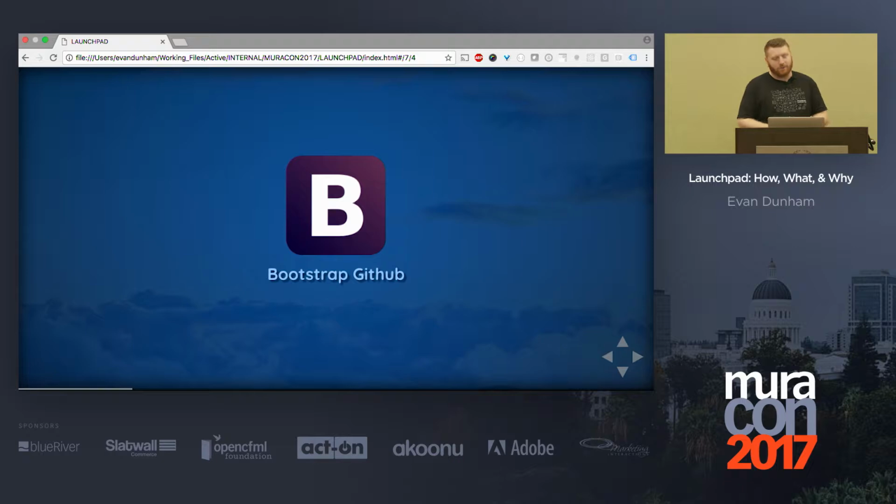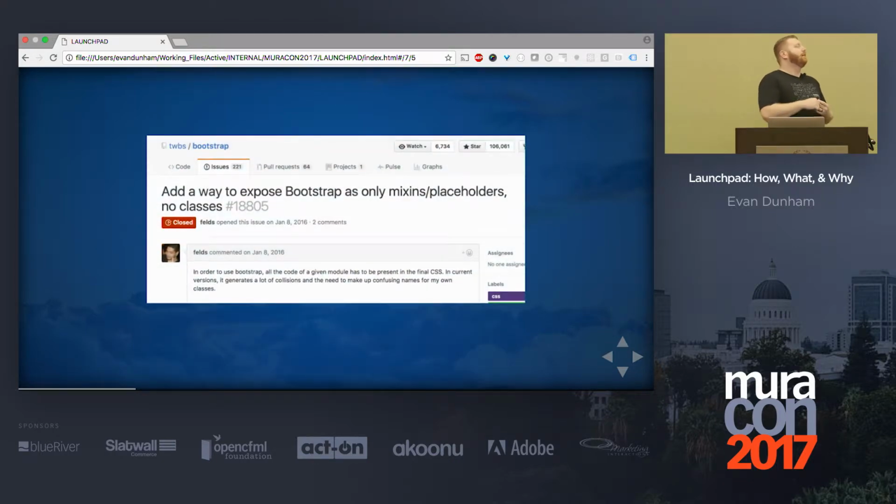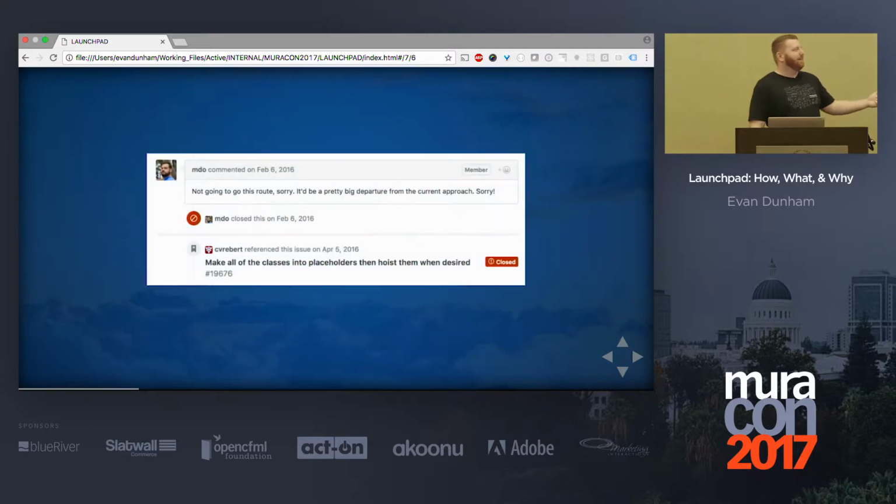So I referenced the Bootstrap GitHub, and I found this post: add a way to expose Bootstrap as only mix-ins and placeholders with no classes. I was like, that's what I want right there. And then I see, not gonna happen. I was like, oh, that's cool. A few months later, someone posted about it again with the same need, and they immediately closed it, saying it's a duplicate of this other ticket. So I was like, oh gee, what am I doing here?